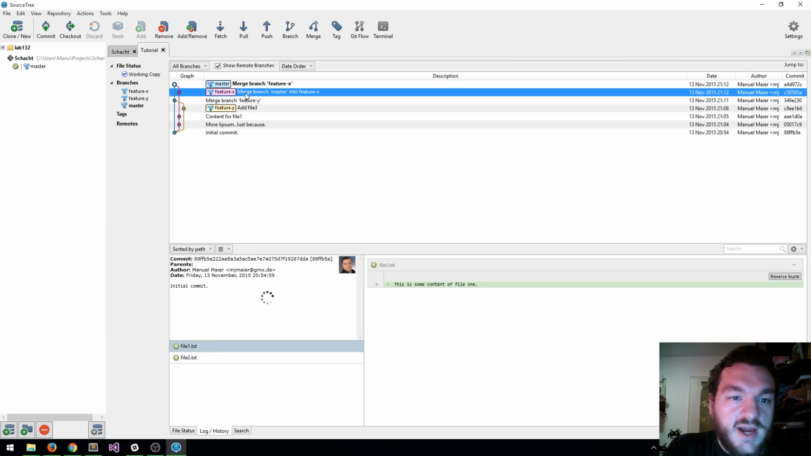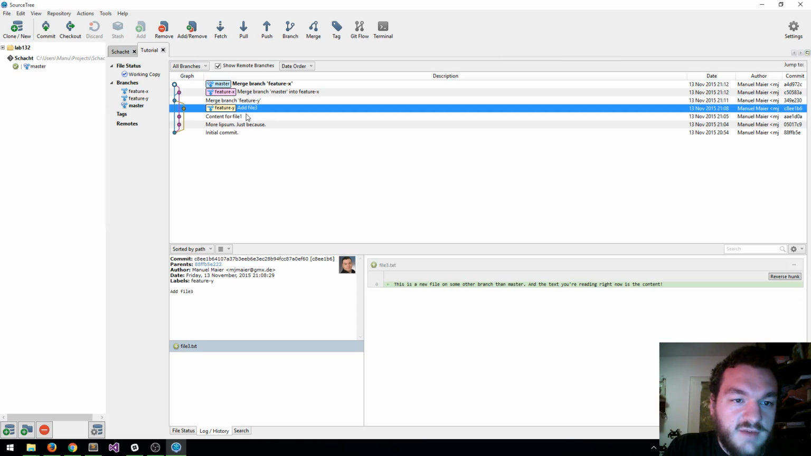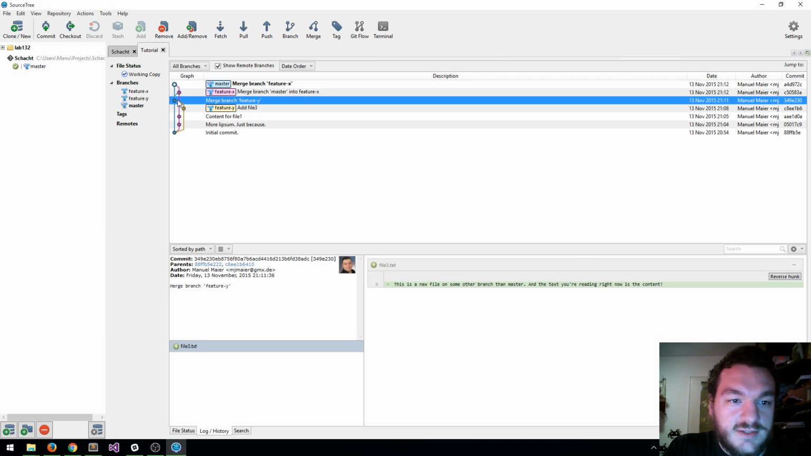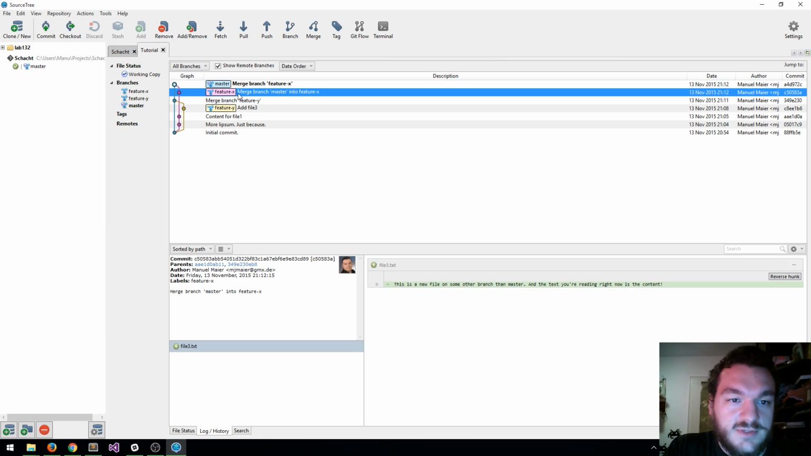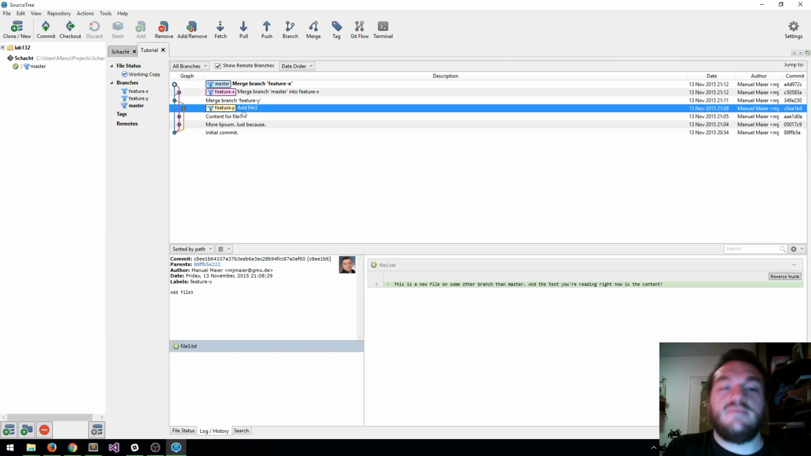On the feature X branch, I've basically added file 3. No, wait. I've added file 3 on feature Y. Gotta read the graph correctly. And then it was merged to master, and then master was merged to feature X, so that's why it says file 3 added here, because this is a merge commit, this is a merge commit, and this is the original commit that added the file.